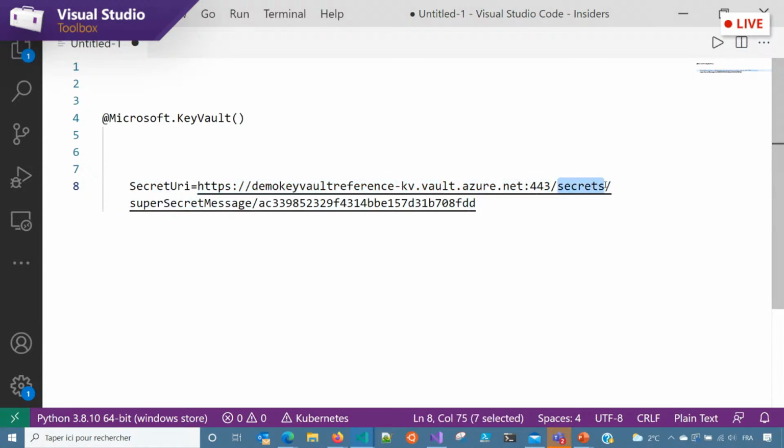And I'm concerned about the secrets of that key vault, not the keys, not the certificates, but the secrets. More specifically, the secret I'm concerned about is called super secret message. Great name, yeah. And here there is some kind of random GUID. What is this? It's a specific version of that secret. Does that make sense? Yeah.